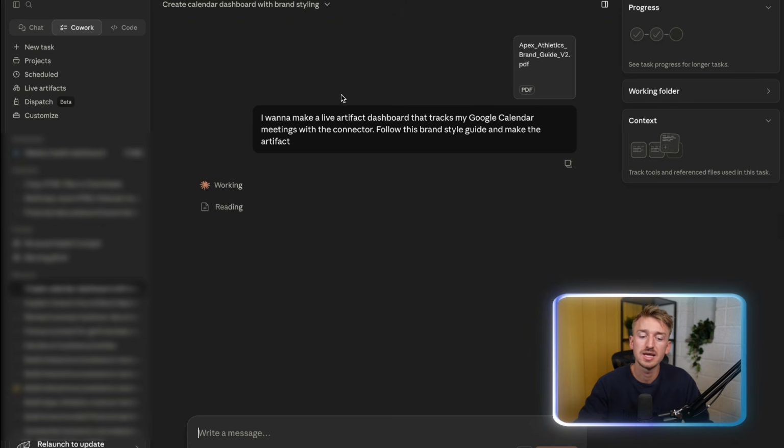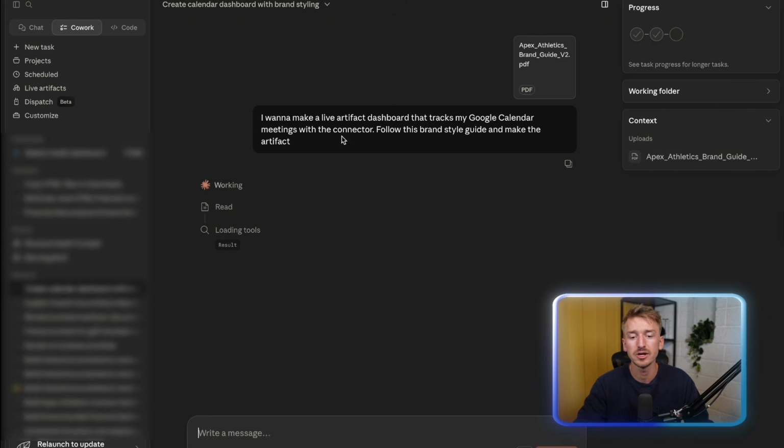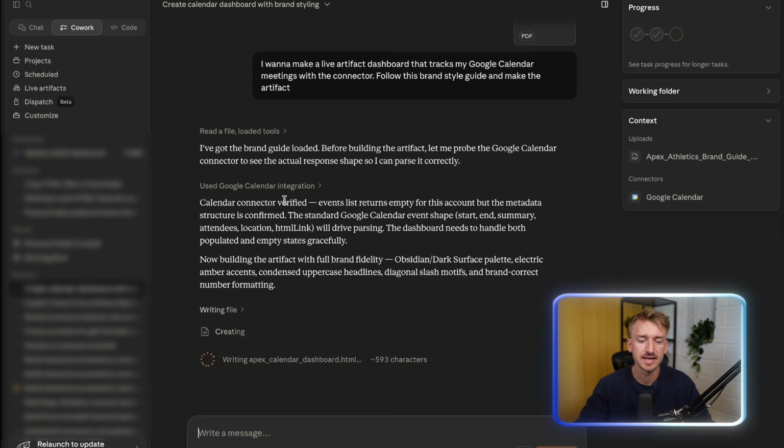You obviously need to make sure the app is connected first. If not, Claude will just tell you to connect it right here. But once that is done, you just give it instructions and it will make the artifact for you and save it in the live artifacts tab. So you can see now that the calendar connector was verified. Events list returns empty for this account because I have no meetings scheduled, but the actual connector works. So it's now building the artifact with full brand fidelity.